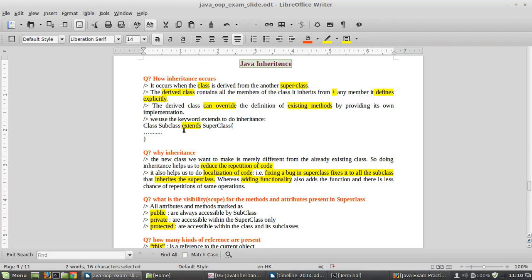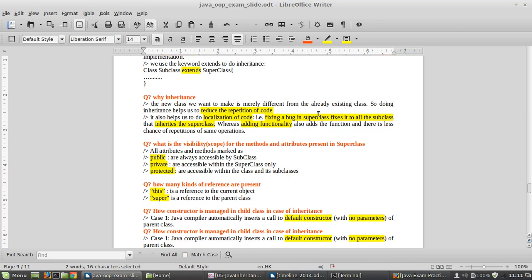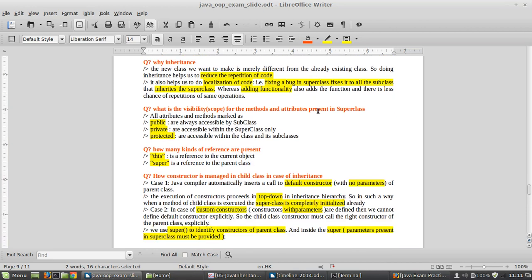The keyword that is used in inheritance is extends, because we use the extends keyword for the subclass to extend the properties from the superclass. So this is the idea that occurs here.